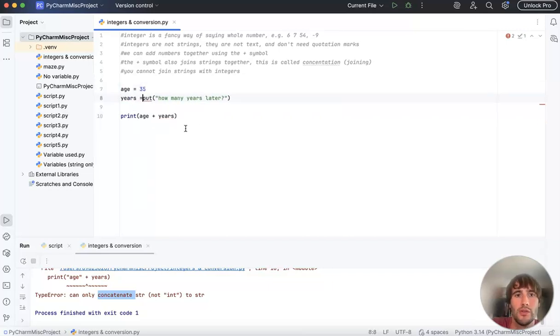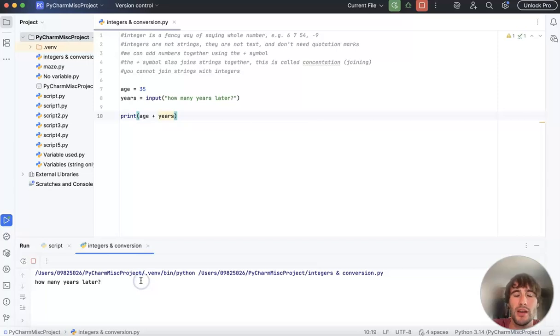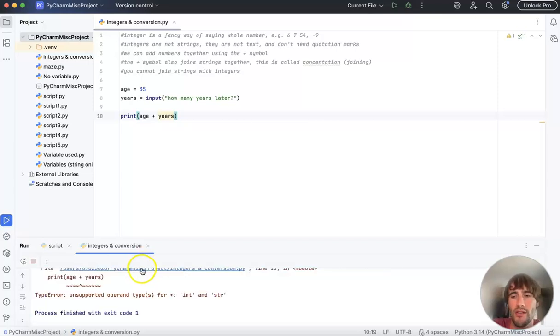Years equals input. Okay, how many years later? All right, thanks for working with that. Okay, so if we hit run, how many years later? What's it going to be in 20 years? We've got this error. It's saying, well, you can't join integer and string. Even though I typed a number, an integer, into the question, it's going to treat it as a string. So we have to convert it.